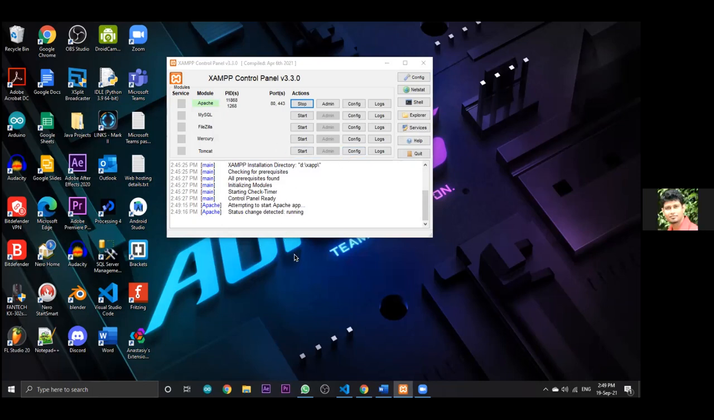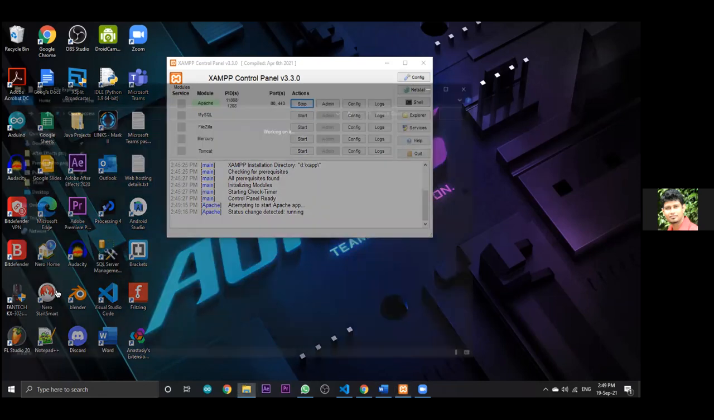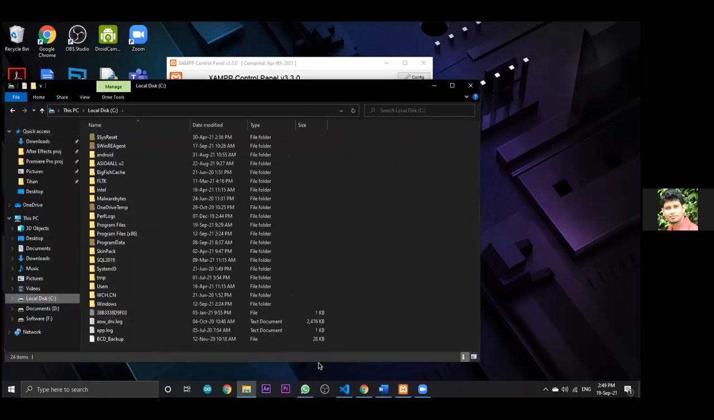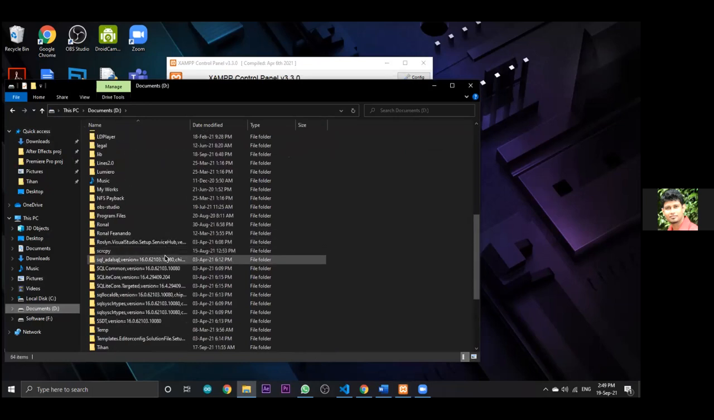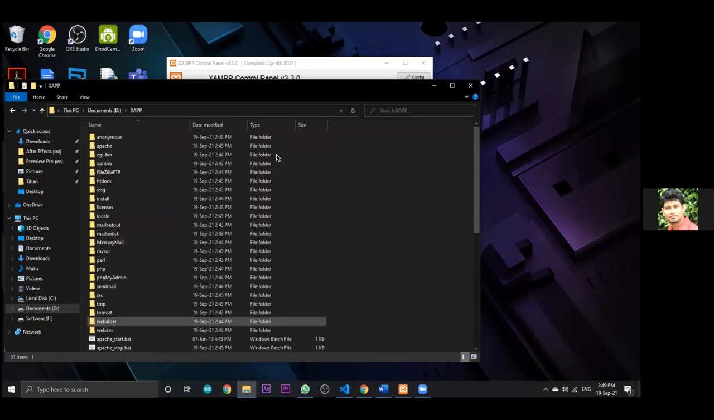which is there in the C drive normally. Please visit the C drive XAMPP folder. I have installed it in D. Okay, then go to the D drive and XAMPP folder. There's a folder called htdocs. It's a little bit up above.